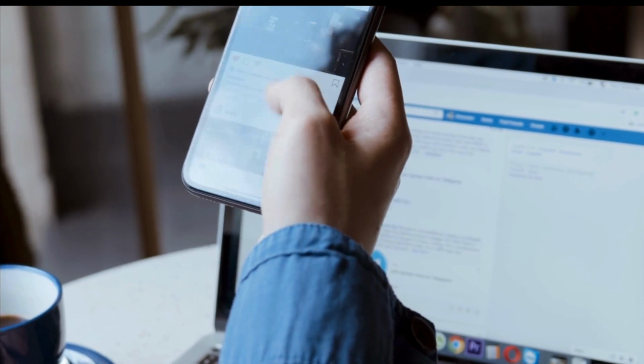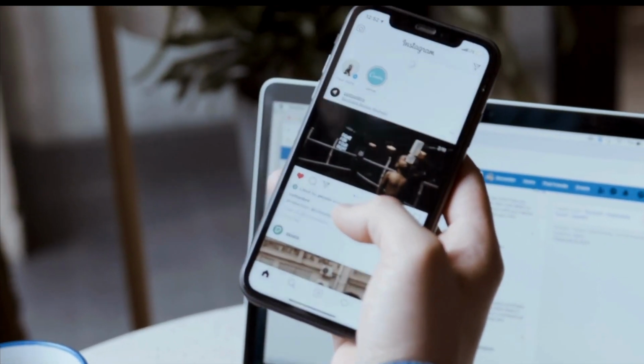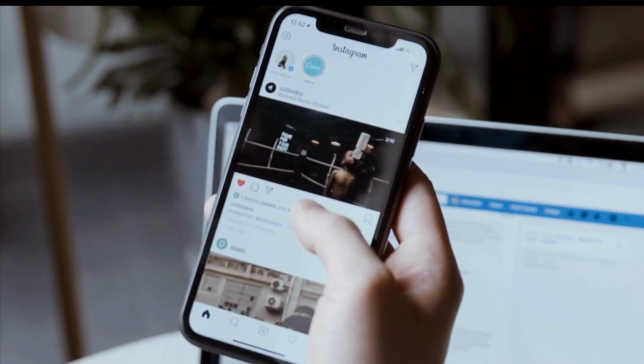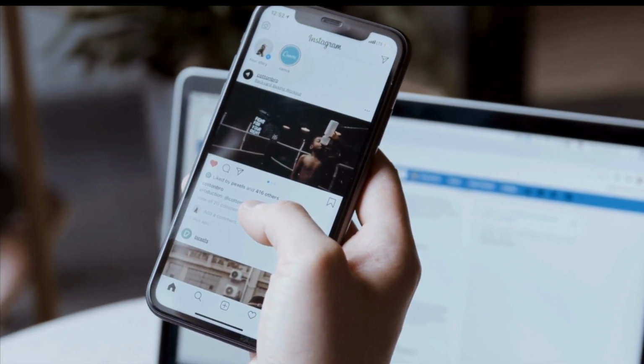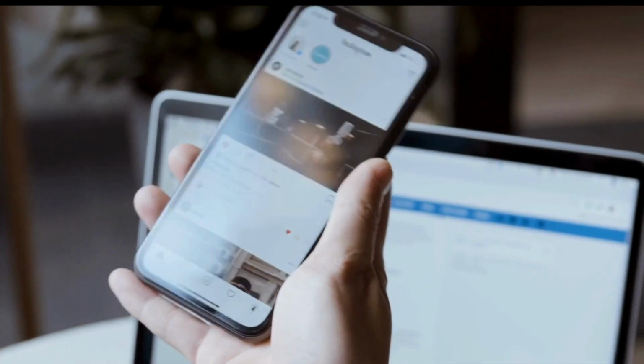There are many phone apps that can help you to create content for social media. Here are a few popular options, and you'll find the links to all of them in the description below this video.